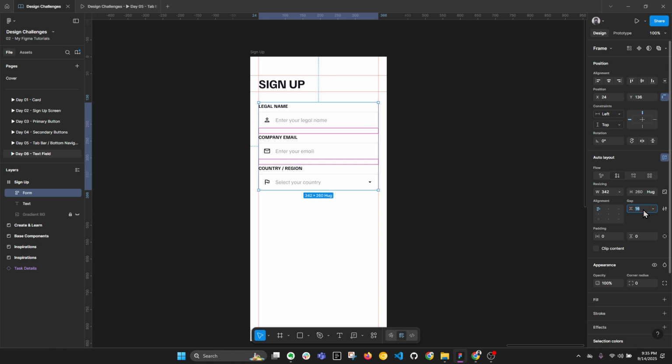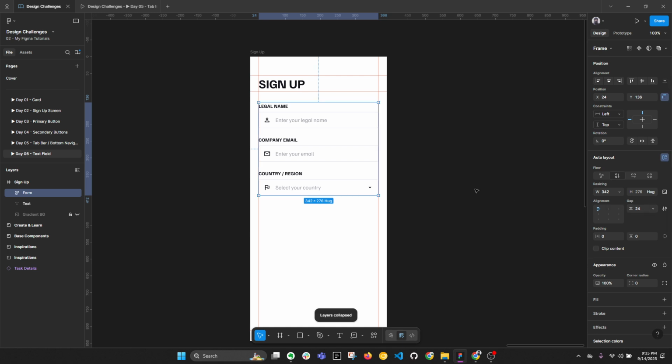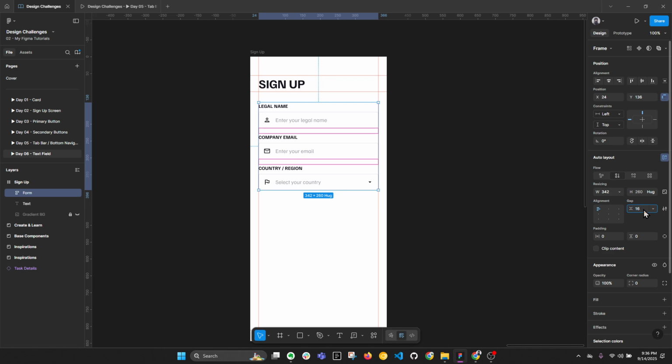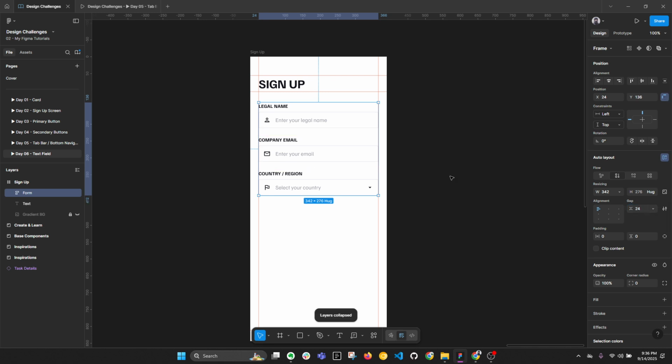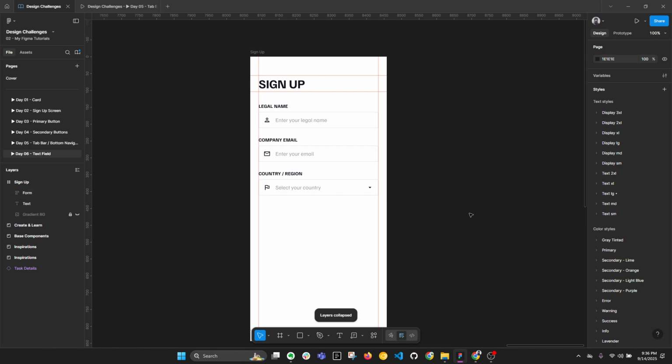So here I was at 16, I'm gonna go 24. So between each field, there is a 24 point difference. Another rule you can remember is that whatever looks good, 16 looked good. Yeah, this can work. Add a little more spacing to that. So 16 looked good, I'm gonna add 8 more and make it 24. Now this is a good amount of spacing.